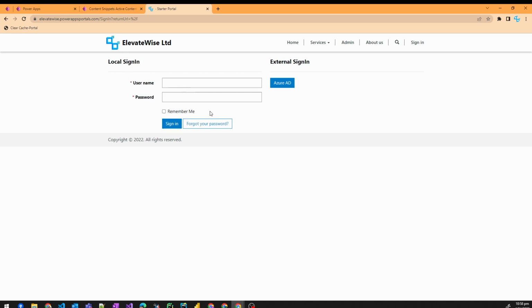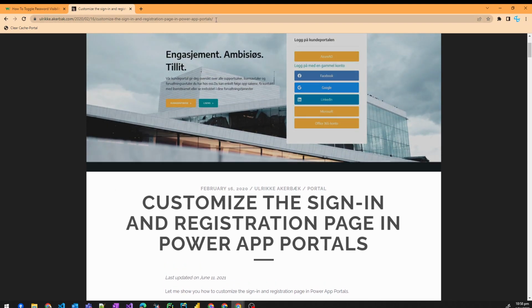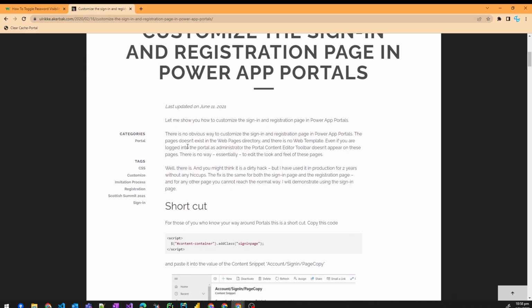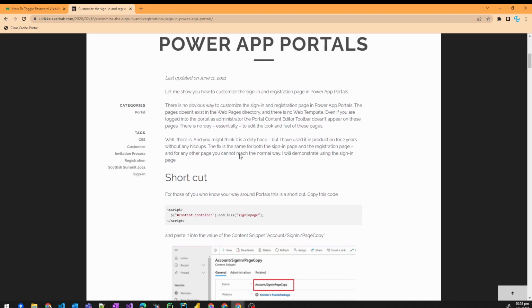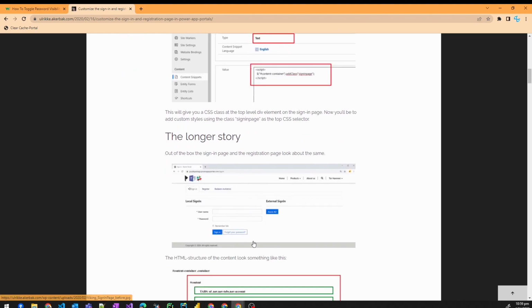Before I start, I would like to thank Ulrika Ackerbeck. Just bring the article here. So this video is inspired and dedicated to Ulrika Ackerbeck for this wonderful post. I will put this in the video description so you can have a read through how you can customize the sign-in form, registration form, and all kinds of different hidden forms in Power Apps portal. This works really well, and there is a good explanation of how we can achieve this in very few simple steps.